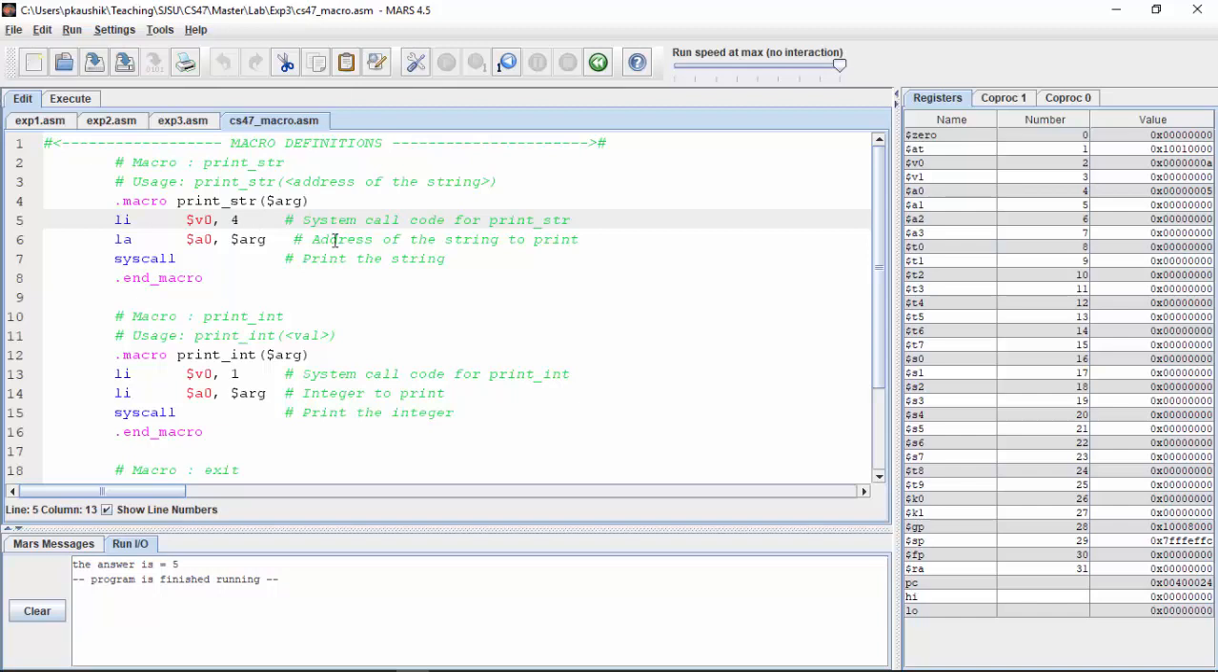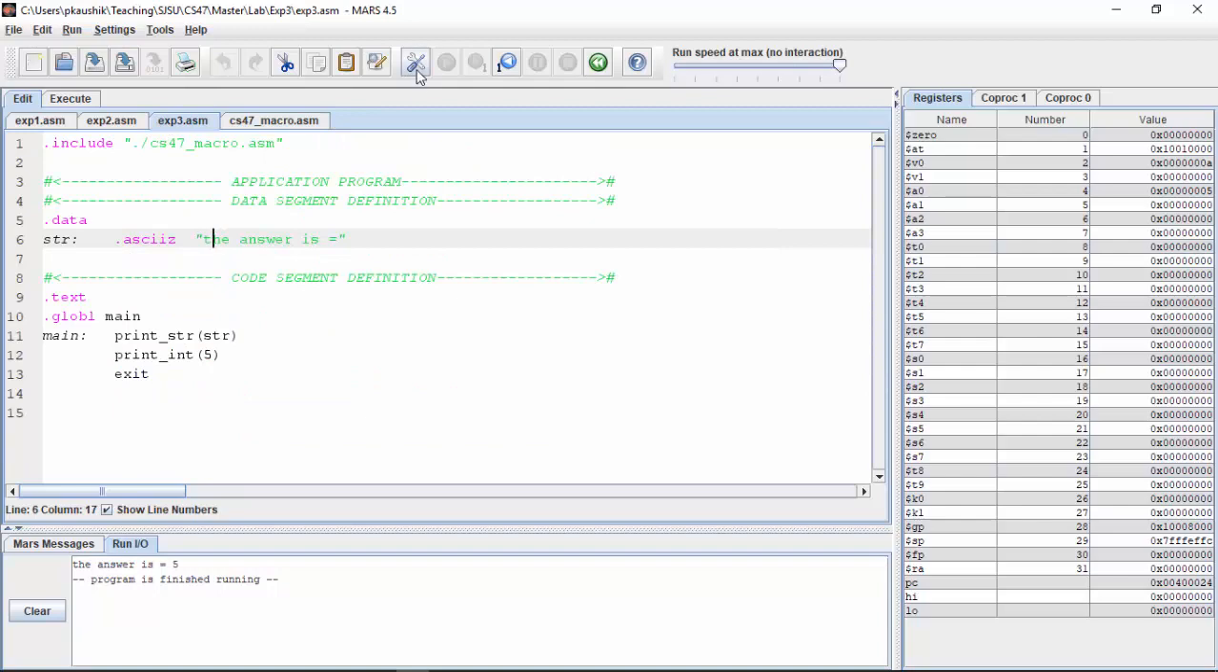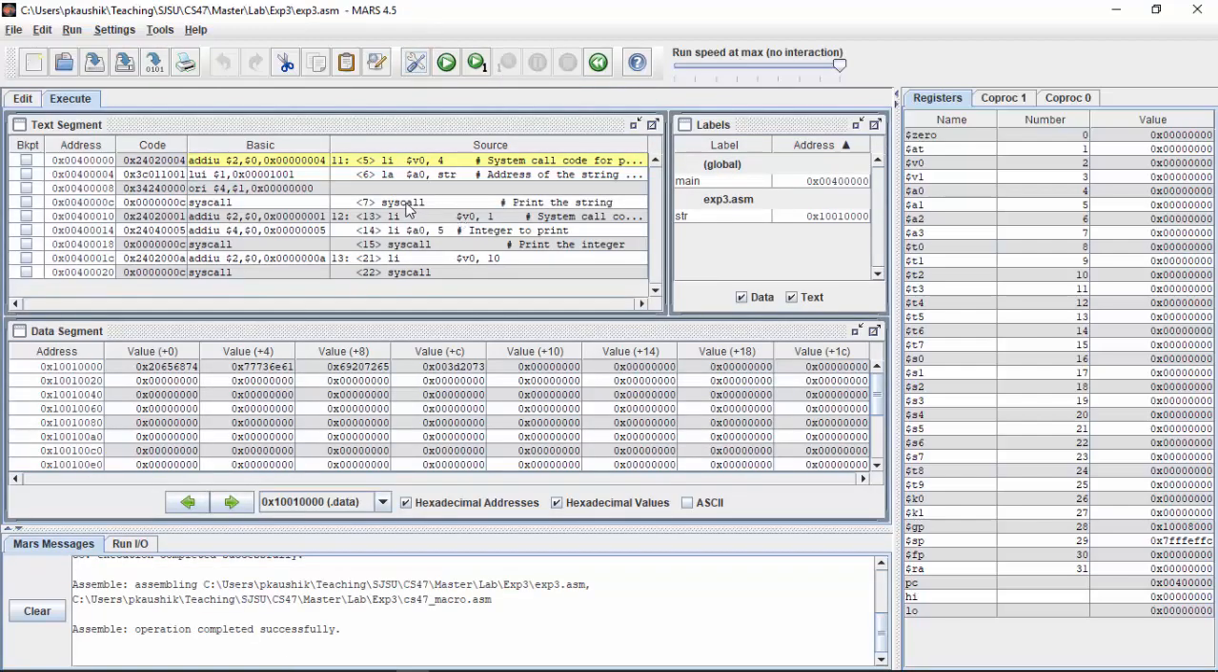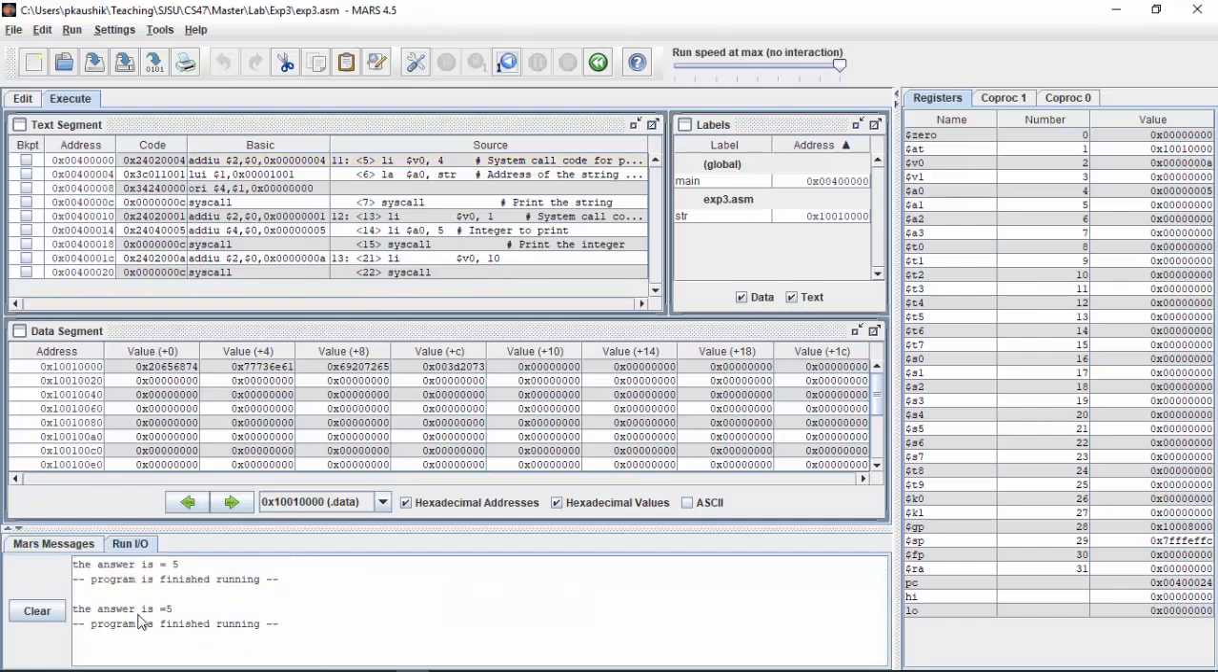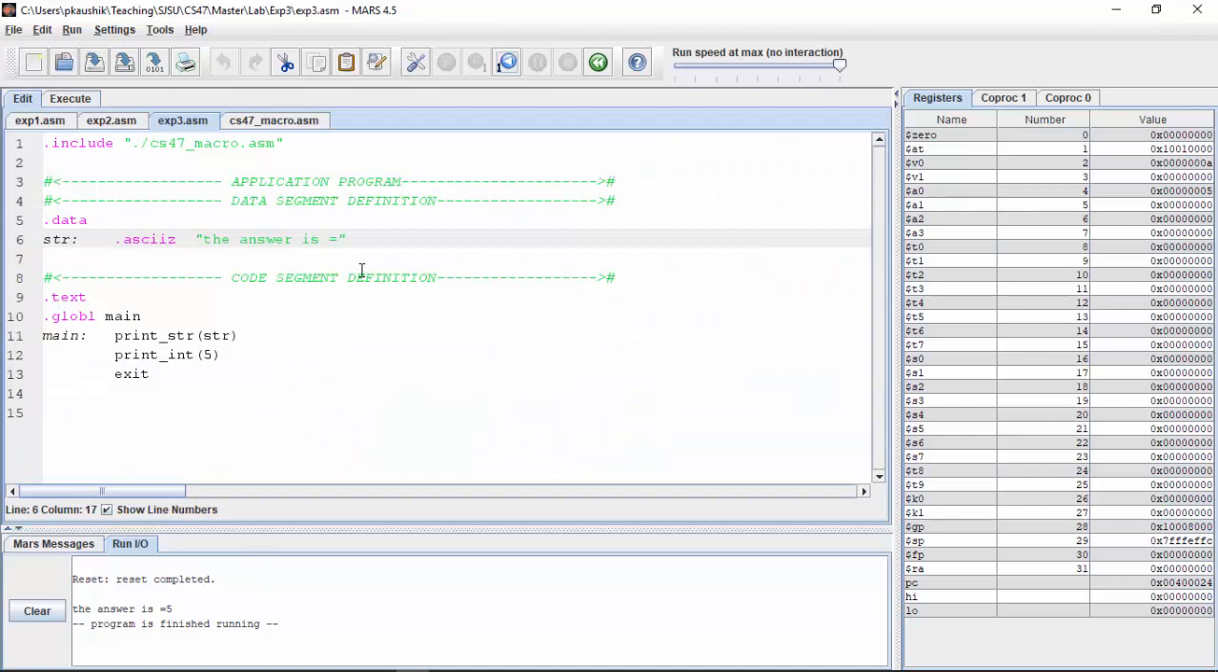Okay, so now let's assemble it, and it will basically create the same set of instructions as it is, no change. You can run it, it will give you the new answer. Maybe I should clear it first and run it. So basically it's the same program. We are just making an organizational code change, splitting up my main implementation, and wherever my macros are defined, in a separate file, and we're including that file into my application program. That's the difference between exp2 and exp3.